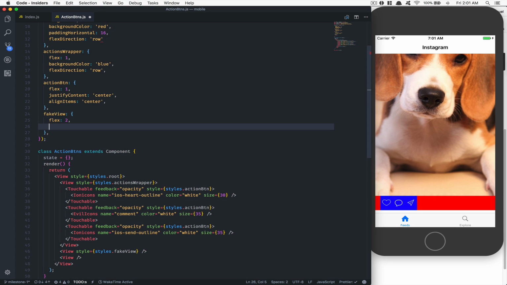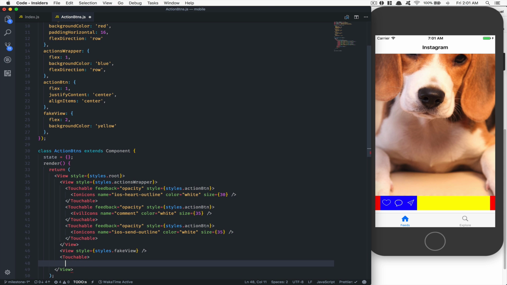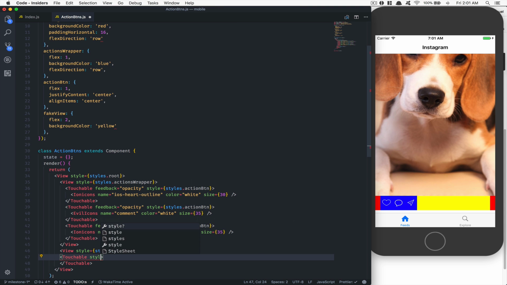If you want to see in yellow, so you see now it takes all this stuff. Perfect, we are really close. But now we want this thing here to be a touchable, because it's gonna be the button of the bookmark. This one's gonna have a style, and like what I say, don't forget the feedback because it's gonna crash.